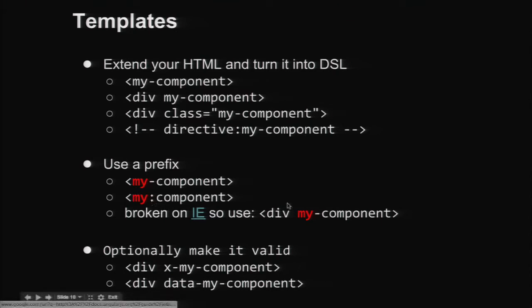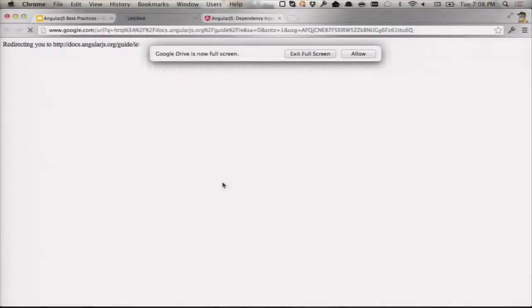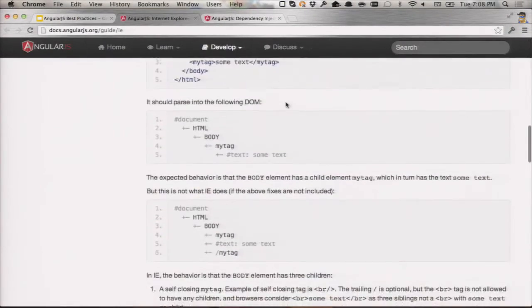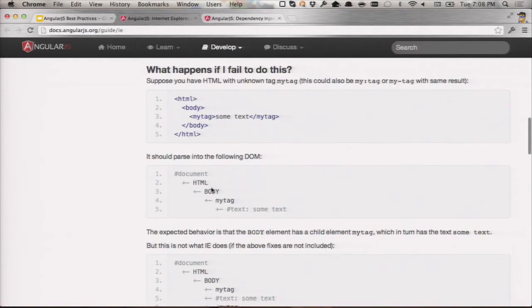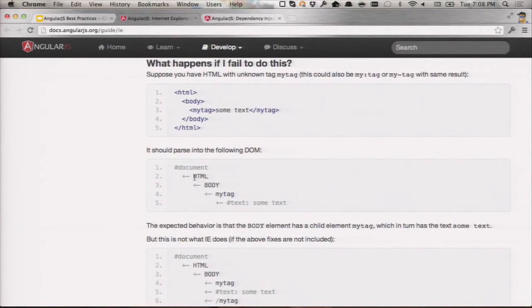So in IE, this always works, basically putting it as an attribute. But if you want to use it as an element, there are a couple of surprises in IE. Suppose you have HTML like this, which basically says HTML, body, my tag, some text. What you would expect for rendering, when this is IE8 specifically and below, is an HTML document for the HTML, then a body, which is a child of HTML, and then my tag, which is a child of body, and my tag has a text element, which has this text, some text. Right? This is the expected DOM tree.